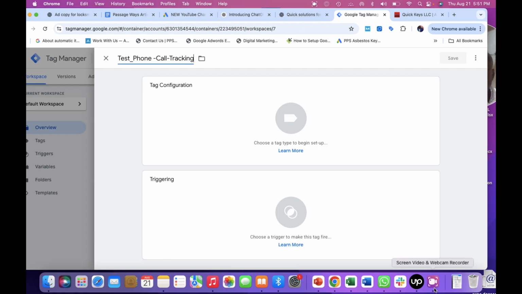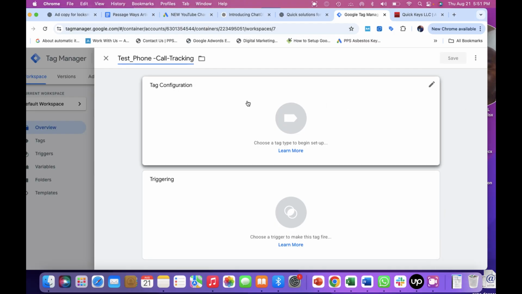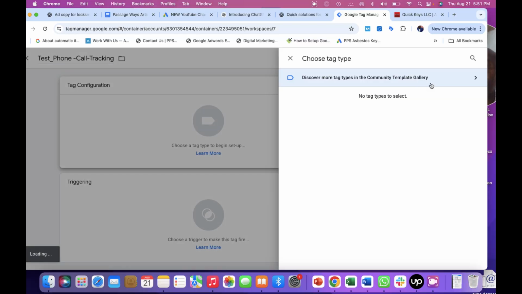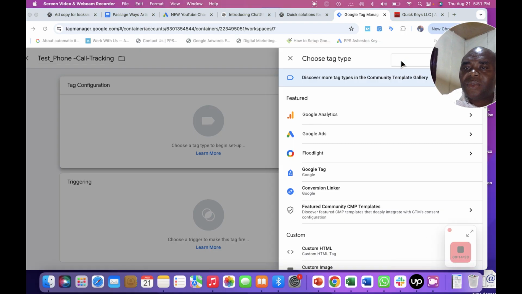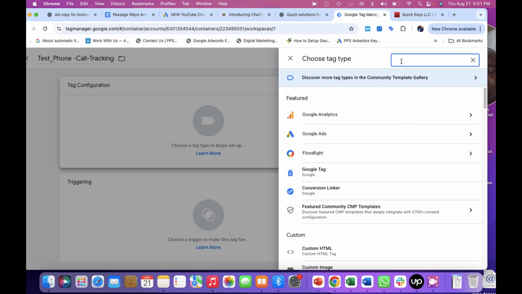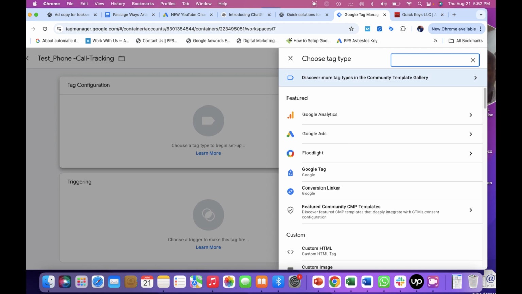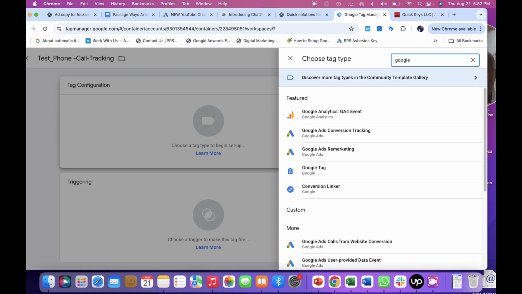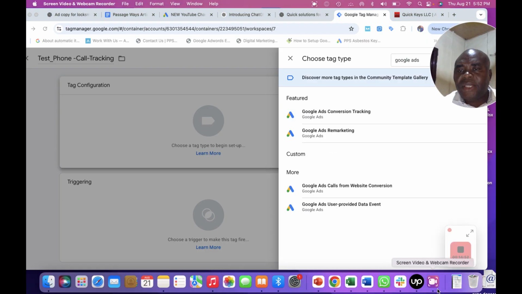Now, after naming it, you go to tag configuration. So you hit on tag configuration. If you hit on tag configuration, now the best is you go to search. When you go to search, you type phone. If you didn't see anything, you tag Google Ads. Okay, so here we have it.